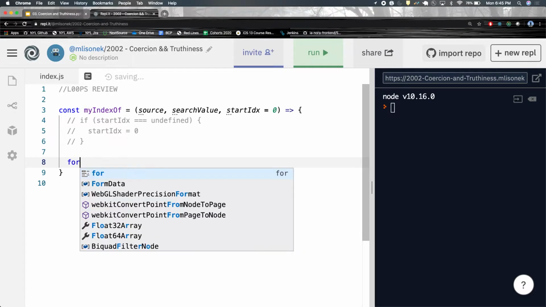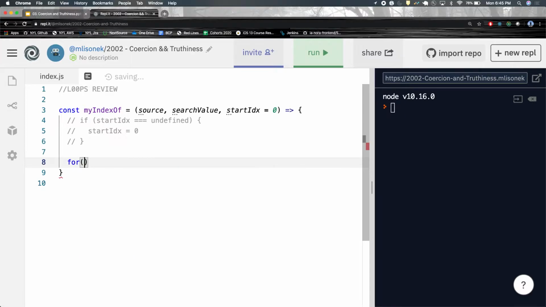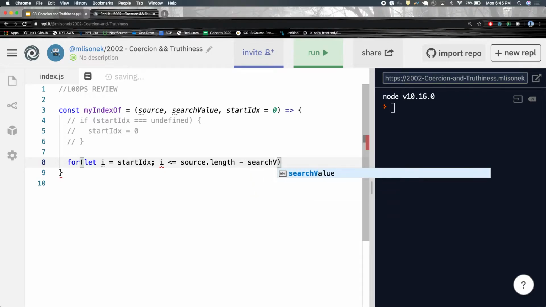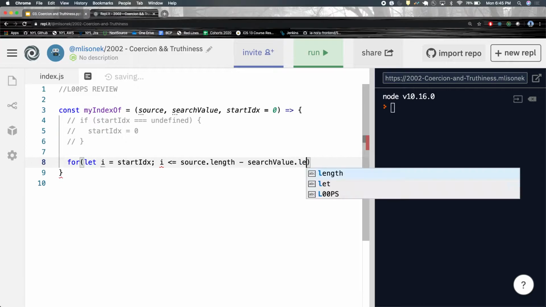So instead, we'll do for let i equal what? Start, right? startIndex. And then we'll say i is less than or equal to source.length minus searchValue.length. And then we'll do i++.